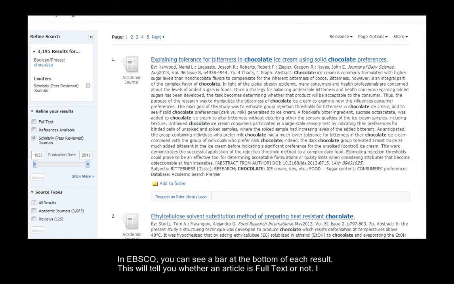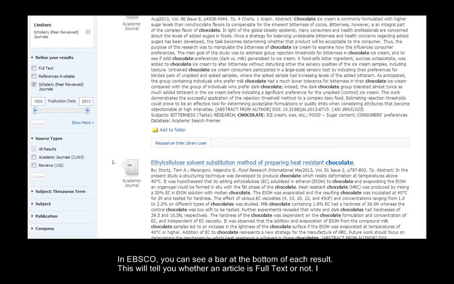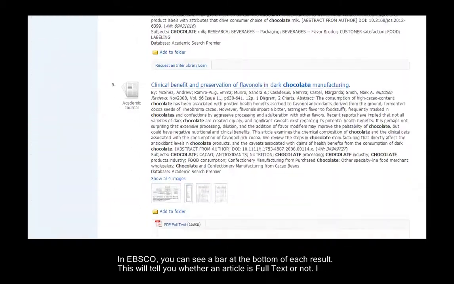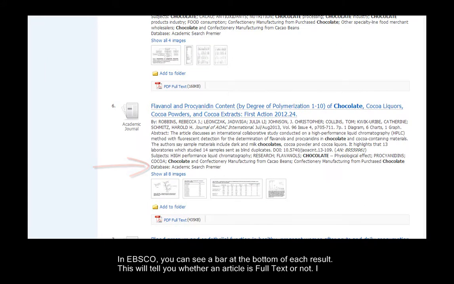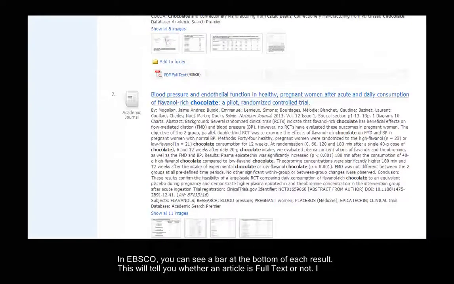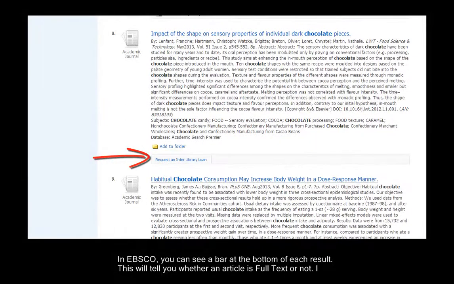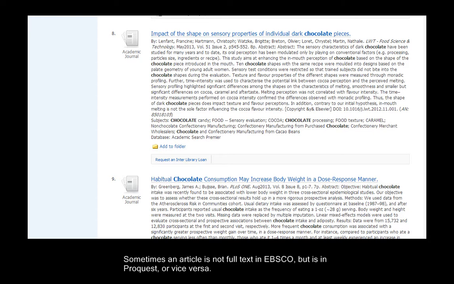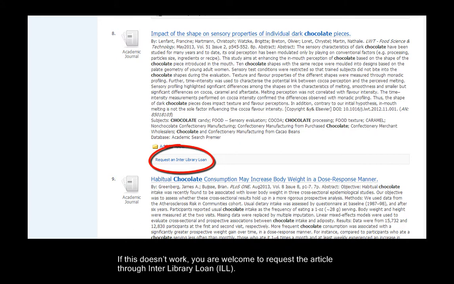In EBSCO, you can see a bar at the bottom of each result. This will tell you whether an article is full text or not. If you find an article you would like, and it's not available full text, you can check the library's other databases. Sometimes an article is not full text in EBSCO, but it is in ProQuest, or vice versa. If this doesn't work, you are welcome to request an article through interlibrary loan.